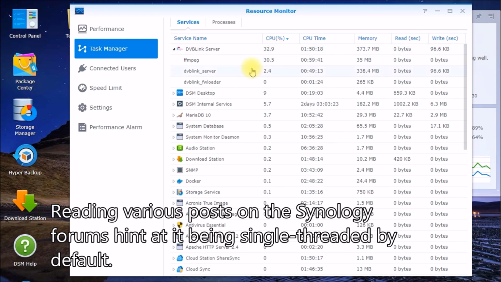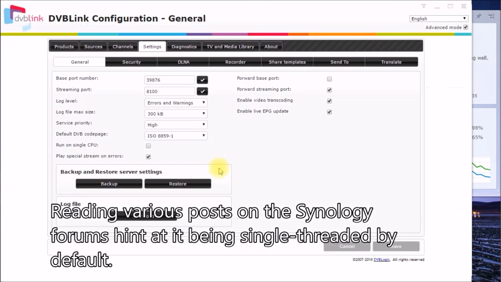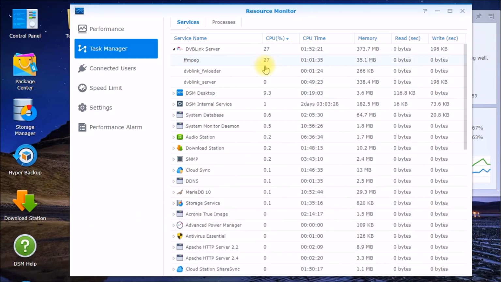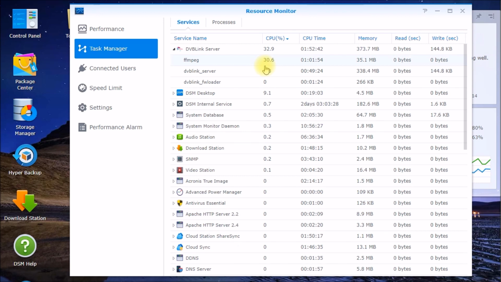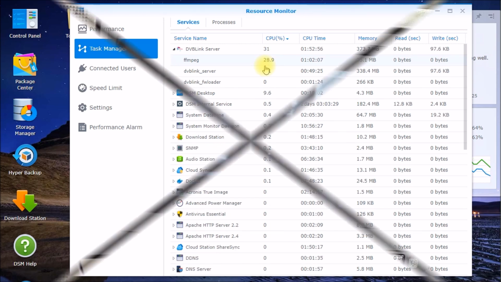I don't think this is multi-threaded, although they do have this option over here. It says run on a single CPU, so I don't have that checked. So hopefully that helps understand the transcoding. There's very little control over it. You enable it, and then all of the negotiation happens between the client and the server, and it either works or it doesn't work. And it's obvious in either case.